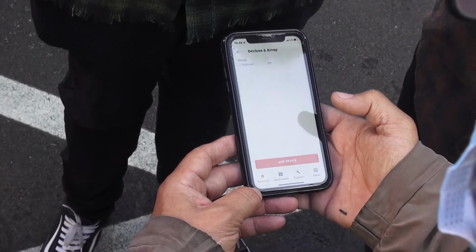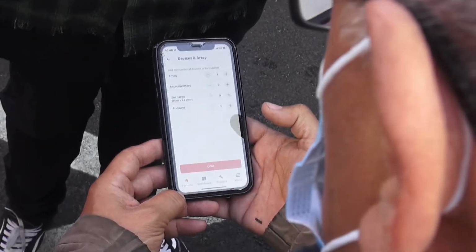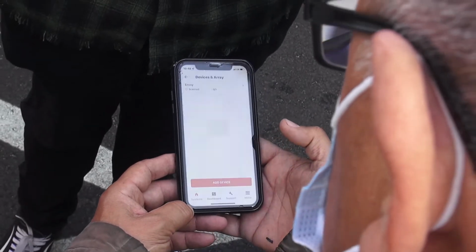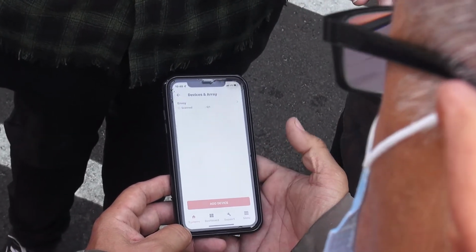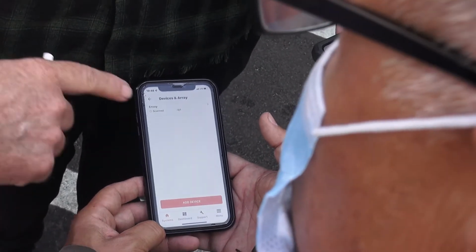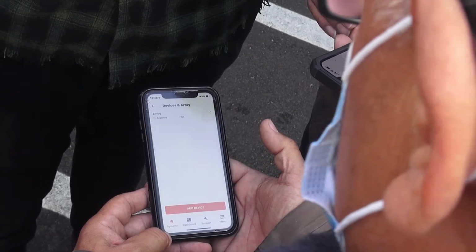Stay one by one. Add device? No, you're not adding any devices. Then done. No batteries. And what else? 0 batteries. That's it for right now because everything is turned off and it's not going to scan anything. So you can scan the serial number.